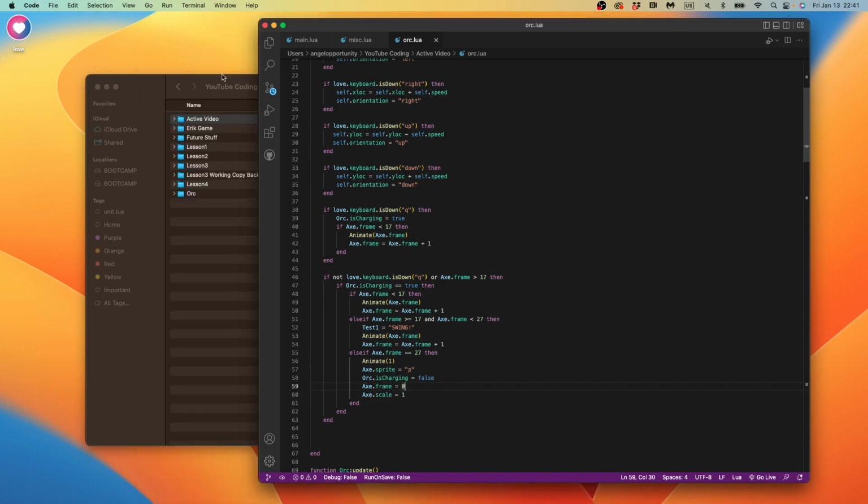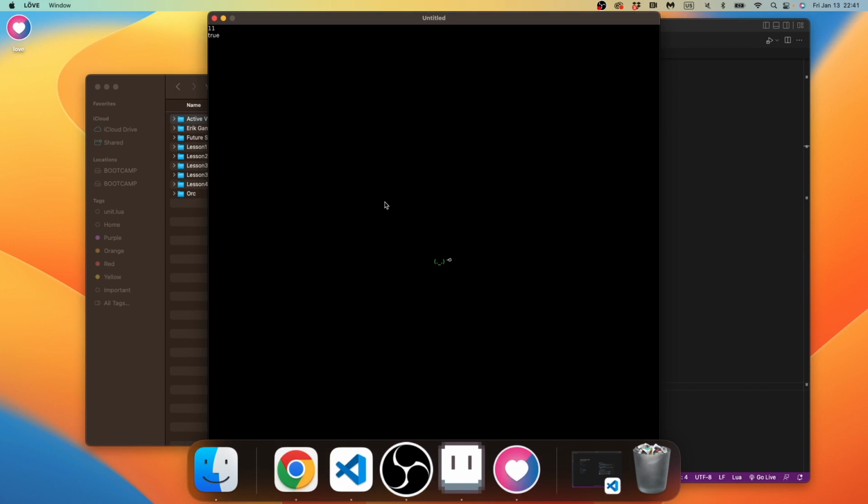So let's make sure that works. Yeah, you can hear me slamming the button. I can't freeze it anymore. And if I just tap Q once, it does the full animation and we have the charging behavior as we want it.